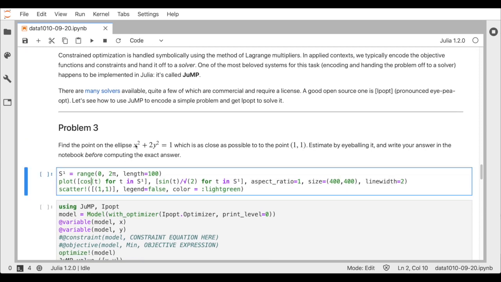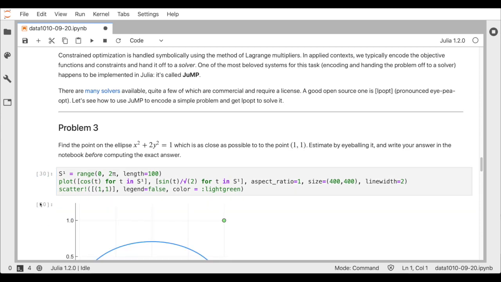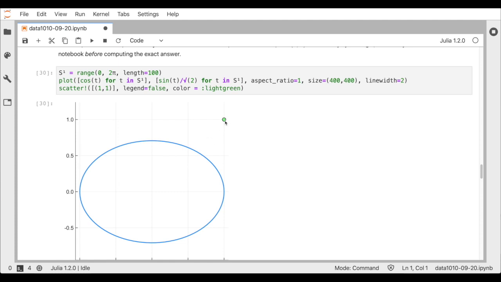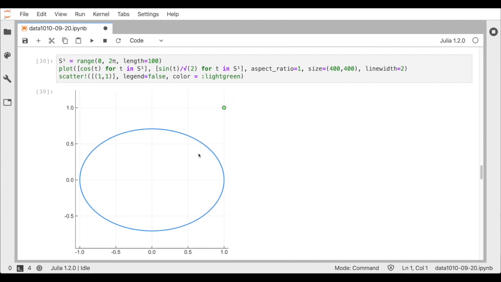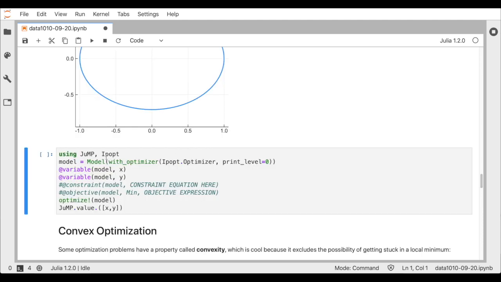So consider the ellipse x squared plus 2y squared equals 1, and we want to find the point on that ellipse which is as close as possible to the point 1, 1. So let's just plot it and eyeball it. So there's the point, and this is the ellipse, and the closest point looks like maybe it's right around here. So maybe an x coordinate of 0.6 or so, and then a y coordinate of 0.55, something like that. So let's use JuMP to solve this problem.